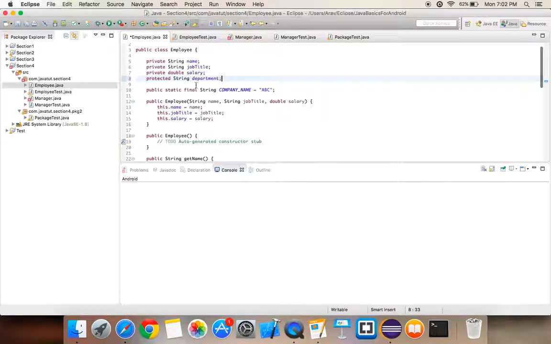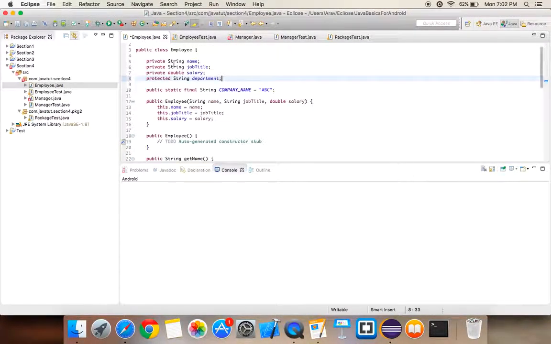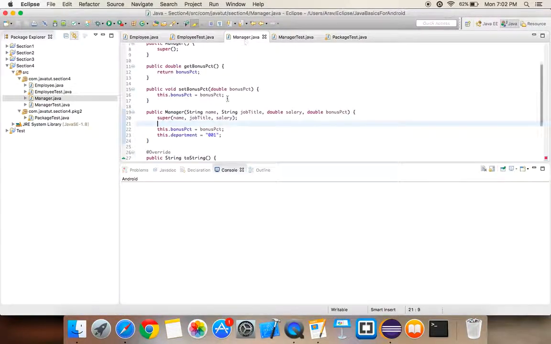Sorry, department is a string protected. So what's the error here? Can it be resolved? This dot department. Oh, we need to save employee. Sorry about that. So now this dot department equals 001. I did not save employee, so Java did not know what department I was talking about. This works fine because the protected data field is accessible in the child class as well. You don't need to go through the method.